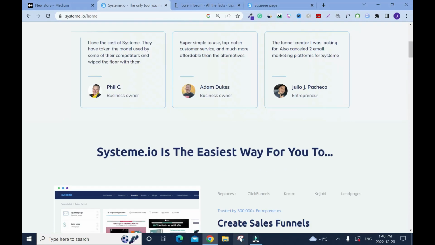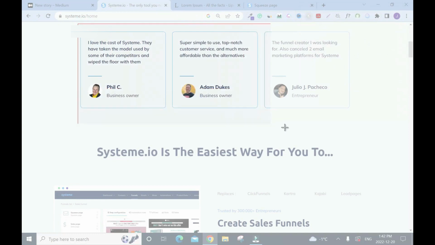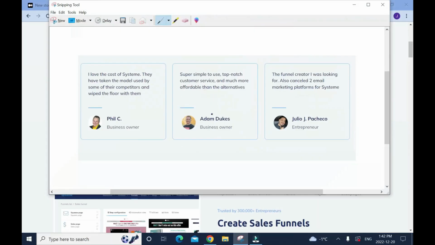I'll use this extension. It's called Snipping Tool. This is it. Then you click. You can install it. It's free. This is a Chrome extension. Then click on new. I'll go up a bit and I'll make sure I'm a little bit down just so you can capture everything.